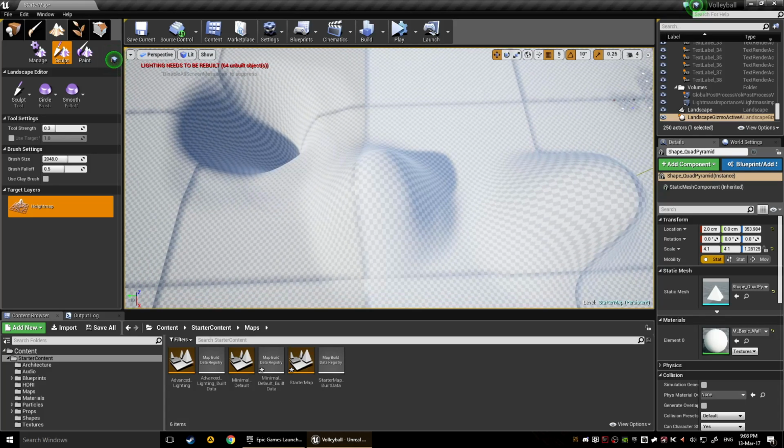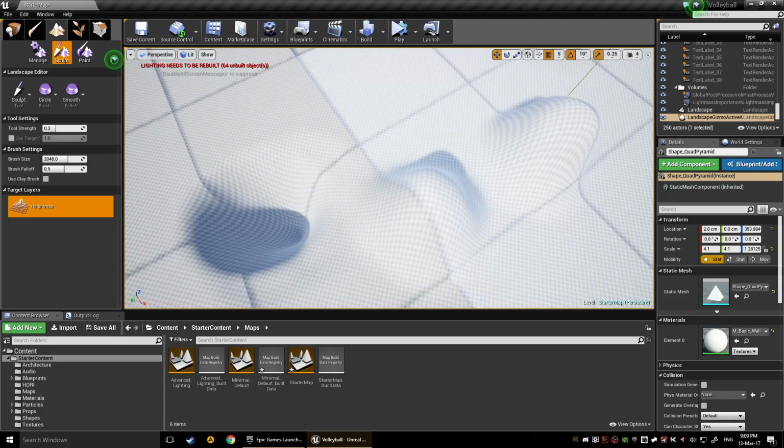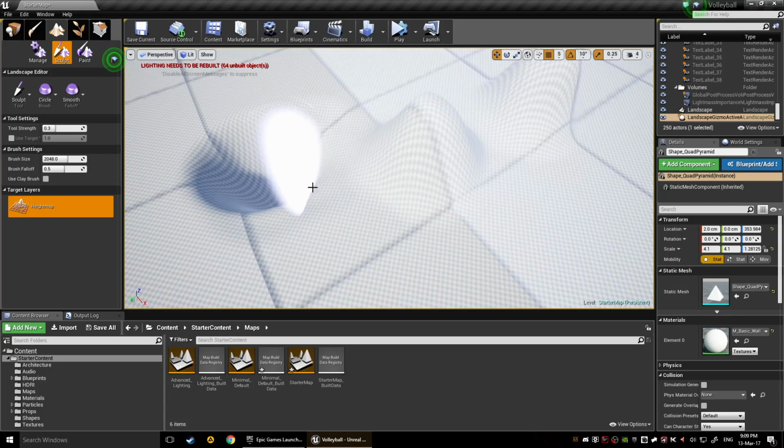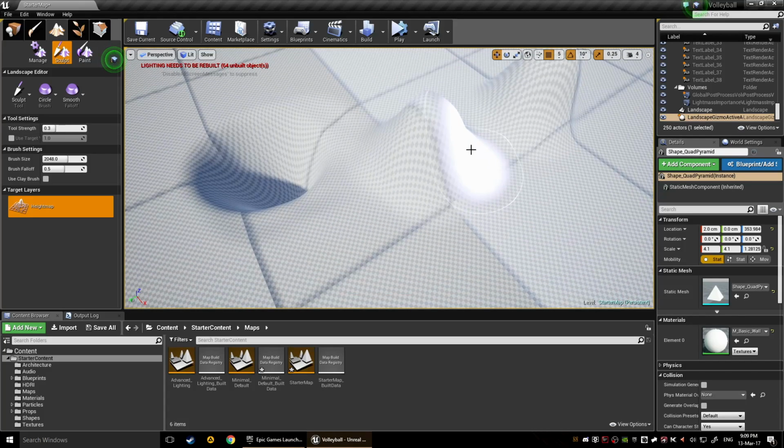So if we took a look at this in terms of a height map, right? This here would be your white spot. This would be brighter than this. This is darker than that. Okay, that's what terrain is, and that's how you sculpt around it.